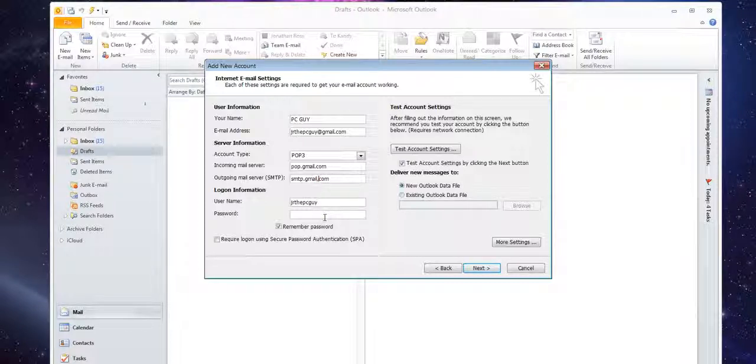All right, after you get done doing that, you are going to set up the password. So the username is already there for you because the computer knows the username is basically the email address. So now the password, you're going to use the same password that you do to get into your Gmail account. So go ahead and put that in there now.